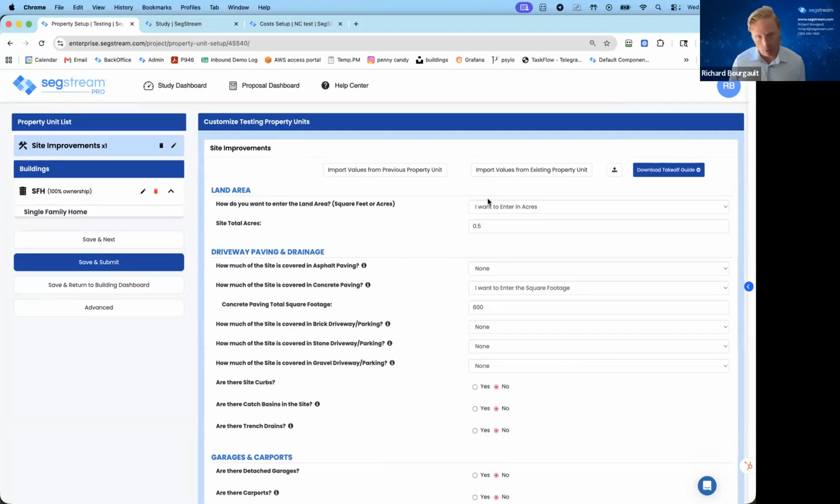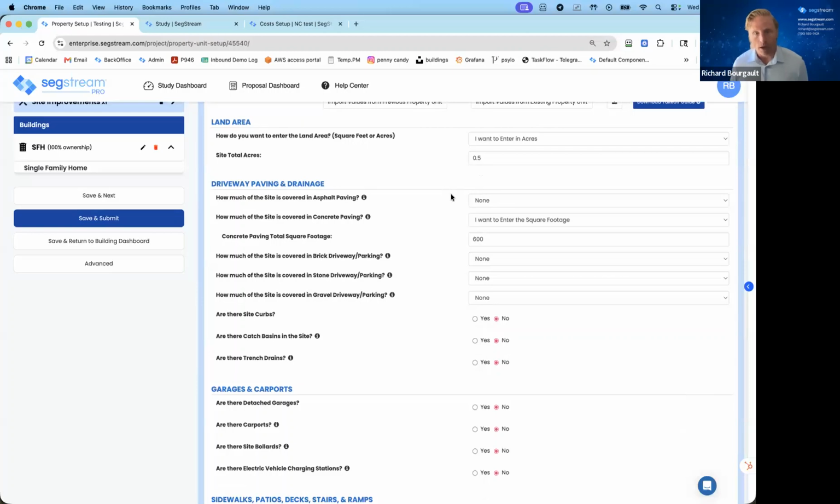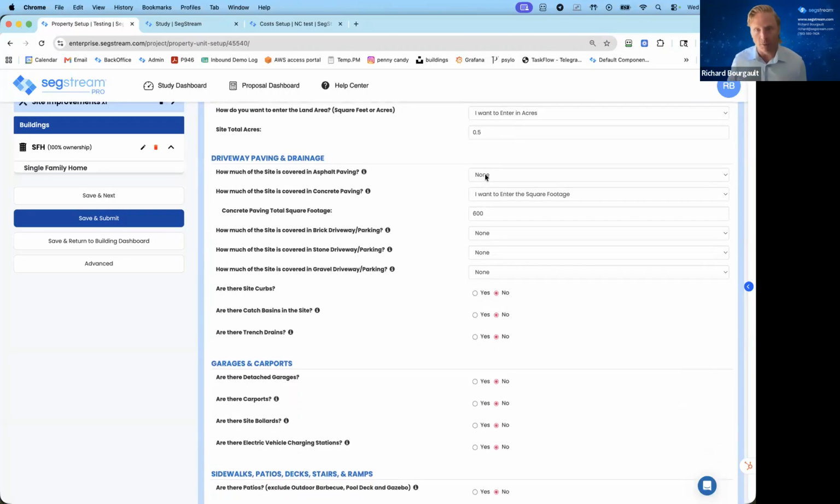It's going to say, okay, how do I want to enter the land area? Well, I want to enter in acres. That seems fine, I have an acreage I can put in here. Then for the site total acres, it does the same thing. It looks at all the images and says, based on all the images I've seen, it's a half acre. And if you had notes, or had uploaded a PDF of your appraisal, it might take it from there.